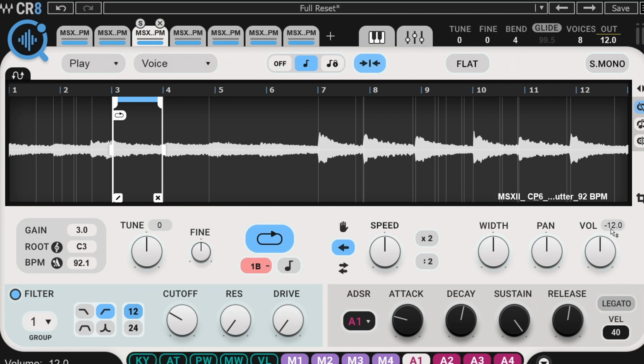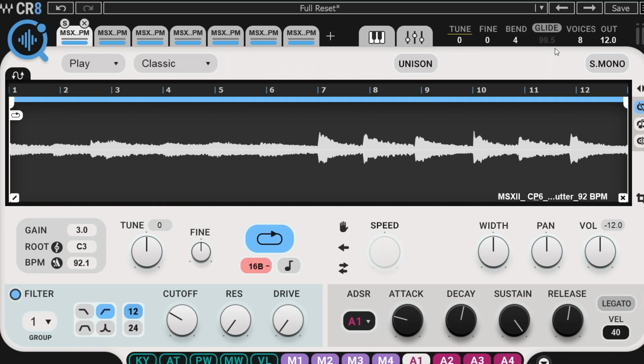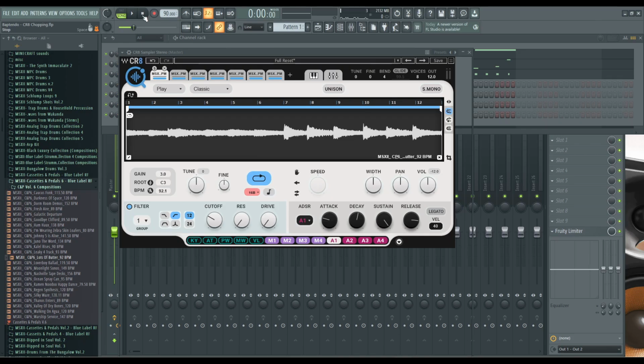Instead of just affecting the volume on one chop, but you can if you want to by going over here to this volume parameter right here. Also, I can affect tune. You can fine tune, glide, and stuff like that. But I would recommend changing the voices to 1 so it can chop it off without you using the groups. And if you want to add release or something like that, you can do that. And it'll still chop it. So let's hear what we got.